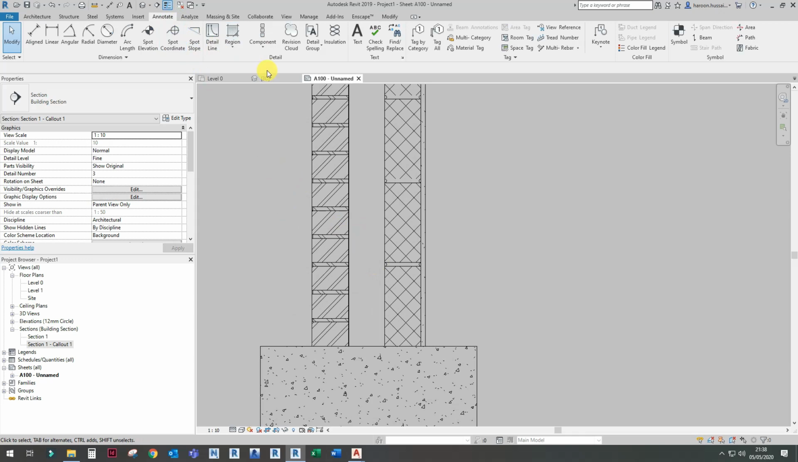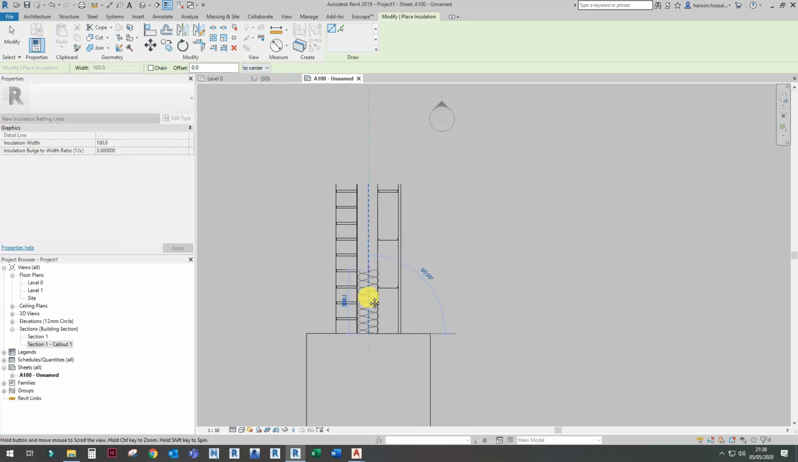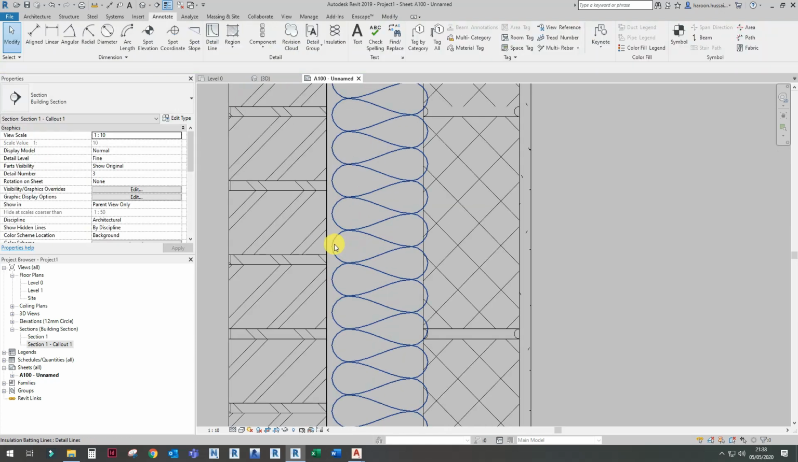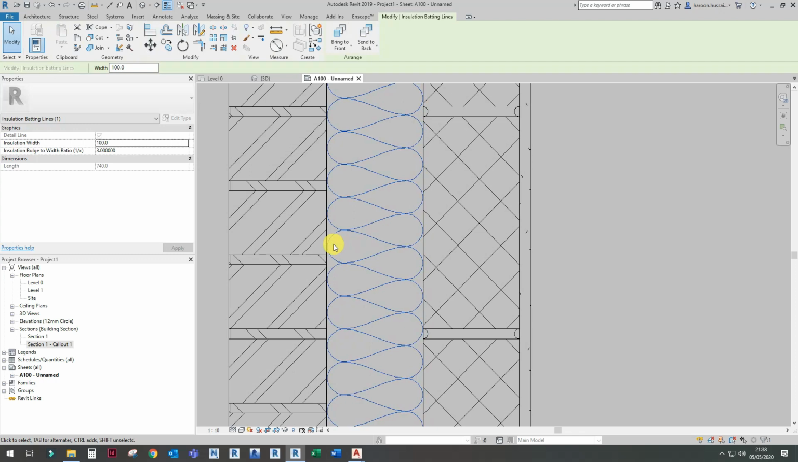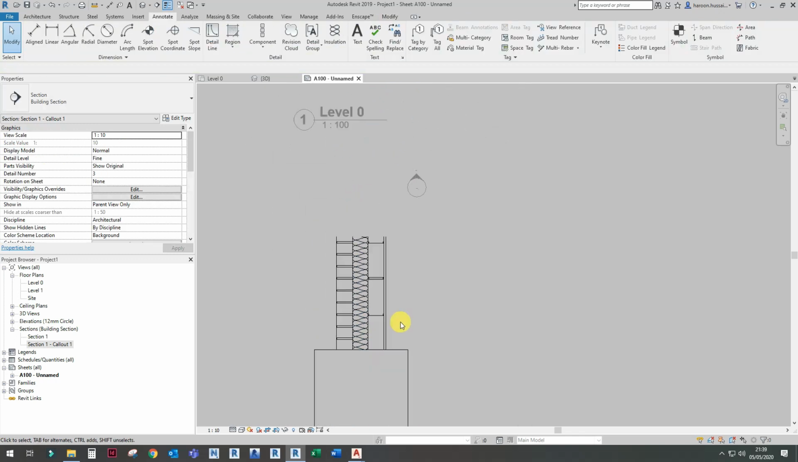Now let's add the insulation, 100. I don't know why that's offsetting. Shouldn't do. But we can manually move it. It's not a problem.